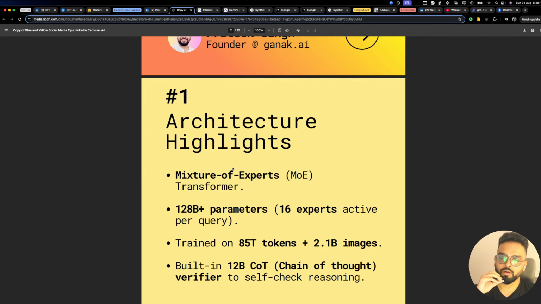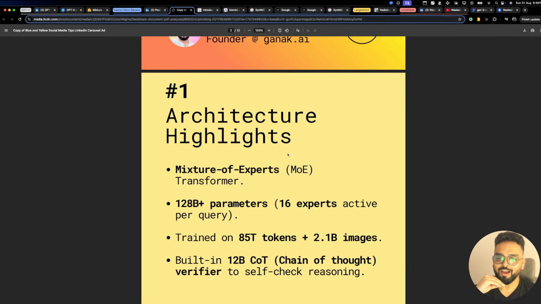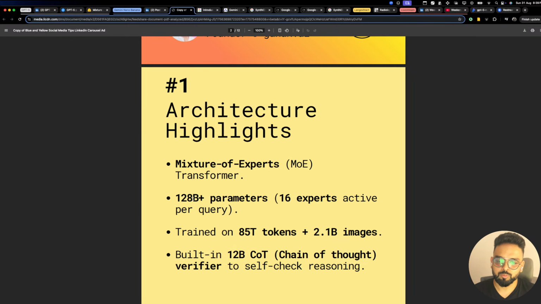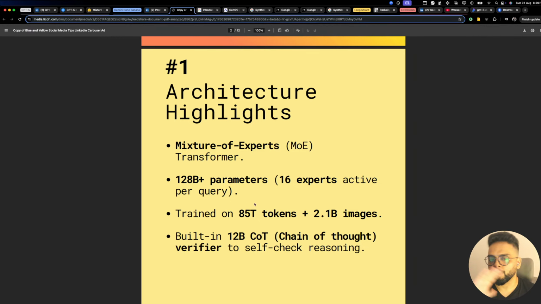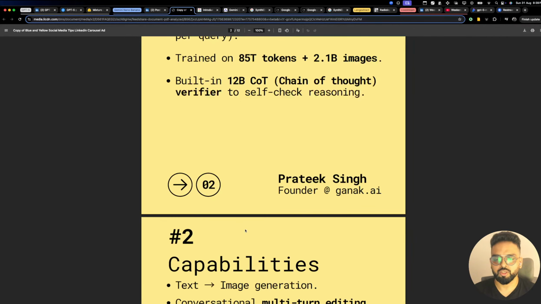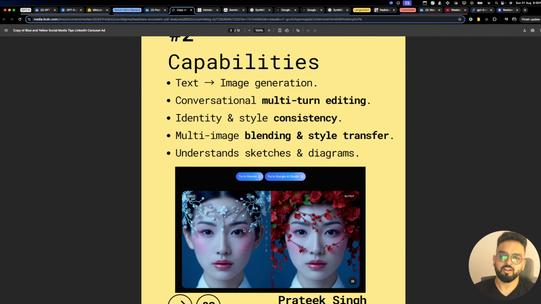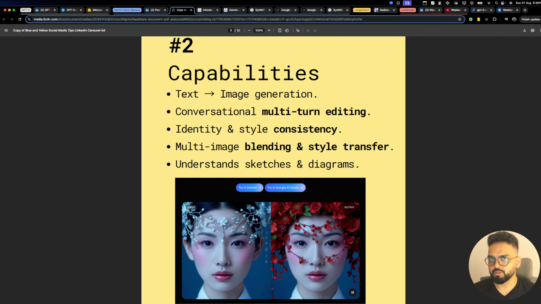Some of the key architecture highlights for this model: it's again a mixture of experts. Gemini 2.5 Flash was already present, and that's what we saw in LangExtract as well. But right now they gave an image model, which generates an image as well. This mixture of experts, 128 billion parameters, and the chain of thought reasoning were already present in the model. But they recently introduced text-to-image generation capabilities as well.